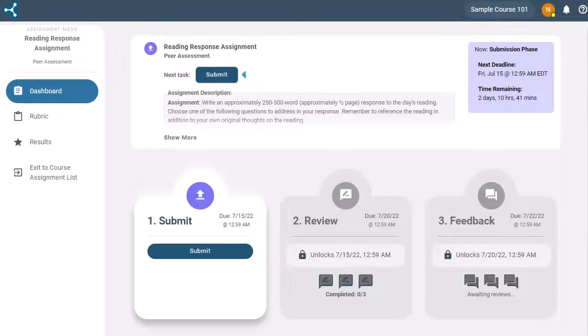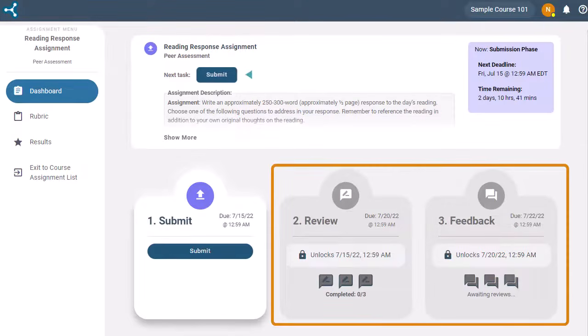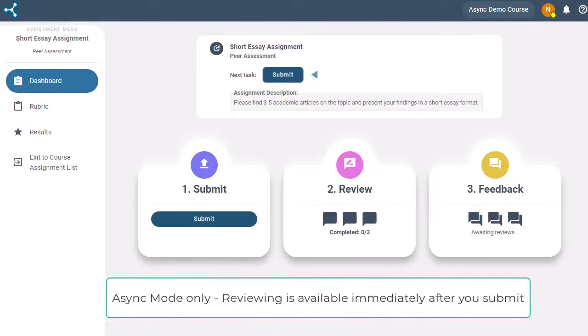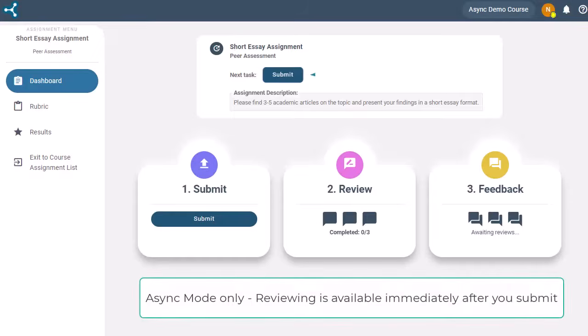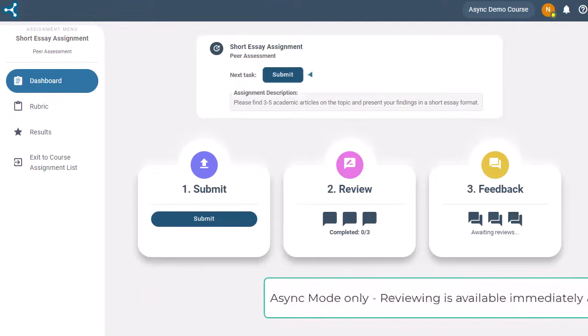On the dashboard, you can see that your next task says Submit, and the card on the right tells you that the assignment is in the submission phase and when the submission deadline is. If you're in a sync mode assignment, you can see that the review and feedback phases are not active yet, but you're able to see the dates that they unlock and the deadlines for those phases. If you are in an async mode assignment, the review and feedback phases will become available immediately after you submit.